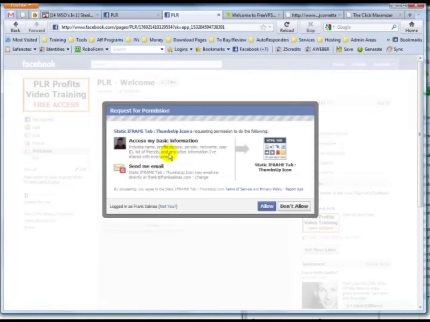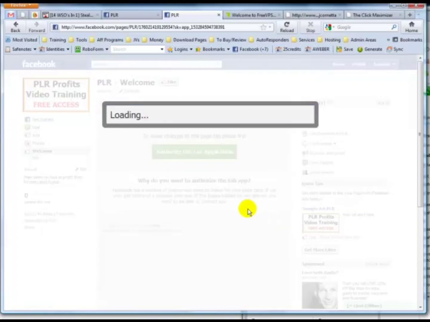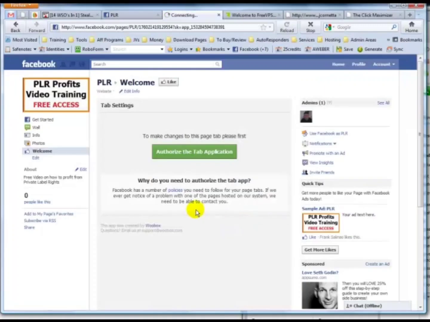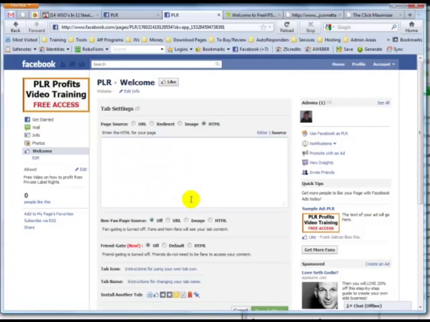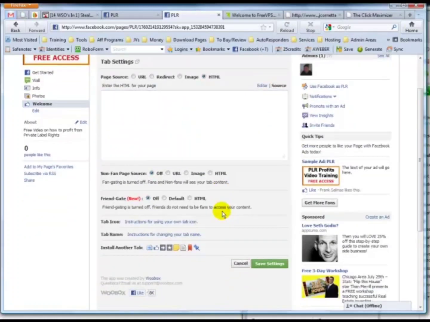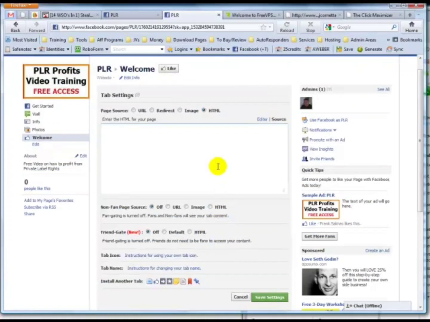Okay, and now you're going to authorize the app. Okay, it's not a big deal. It just says access my basic information and send me an email. Okay, so they're doing this to grow their network and to contact you every once in a while. Not a big deal. Hit allow, and here we are at our fan page, and we're gonna be able to start editing it right away. It's got some pretty cool features that I'm about to go over in just a second.